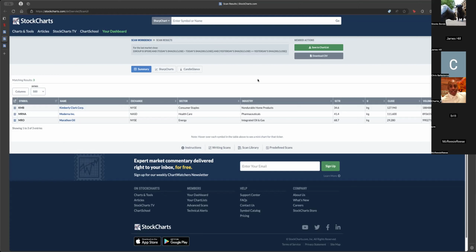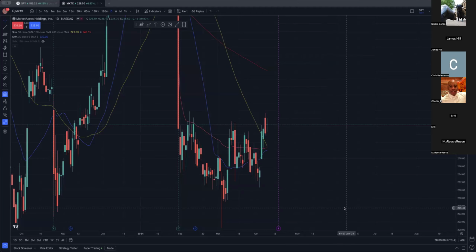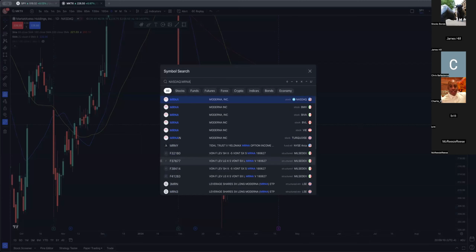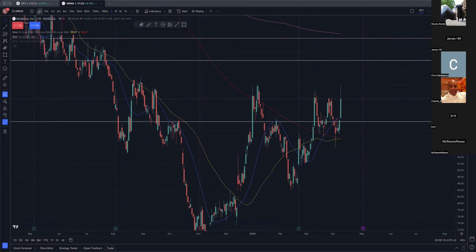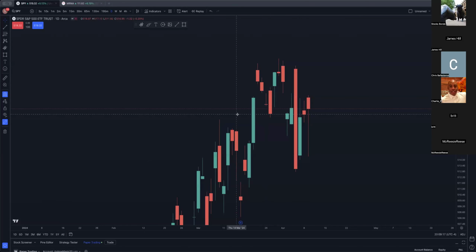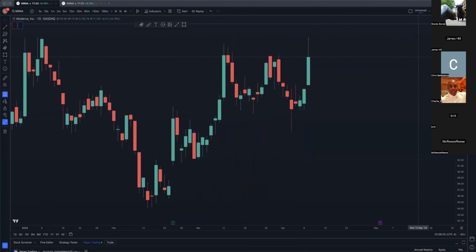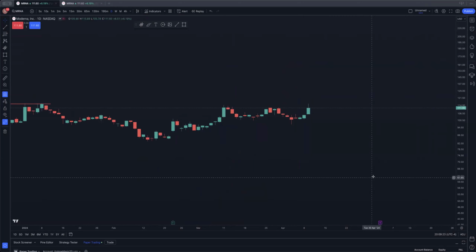So right now we got 3 hits, by the way, for the 50 crossing 200s: KMB, mRNA, MRO. We'll go over them one after the other to see which fits our system. This is not our typical way of charting, but I'm just trying to show you guys what the next step is. Let's start with Moderna, mRNA. So let's take a look at the chart, and this is not the chart which we need to look at. Let's take a look from here, mRNA. All right, so let's take a look.